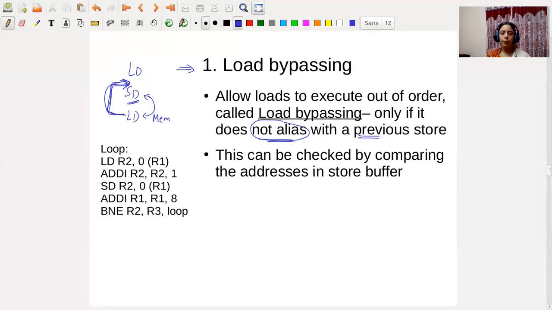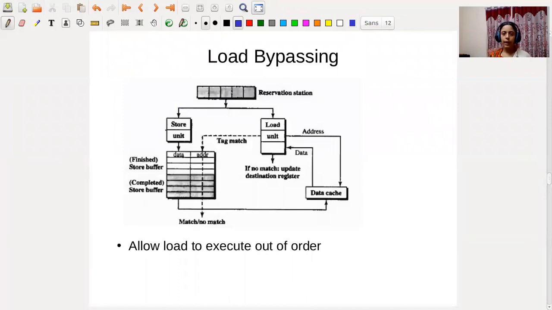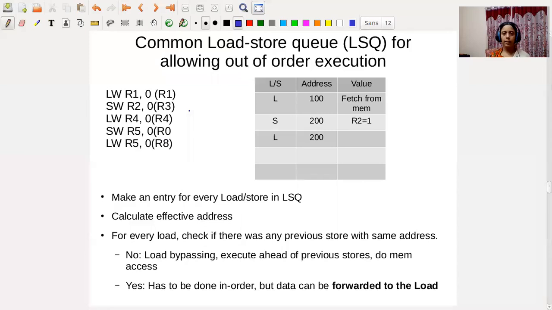Now, how do you check if it is aliasing or not aliasing? It can be done by comparing the addresses in the store buffer. So if you look at the hardware here, we have the store unit and the load unit, and we have these buffers here. So in addition to just writing the data here, the store will also have to write the address and save the address here. And the load will have to do a match. It can either match parts of the address or it can match the complete address. And if there is no match, it can go ahead and execute out of order. But if there is a match, it cannot go ahead and execute out of order. So this is called load bypassing.